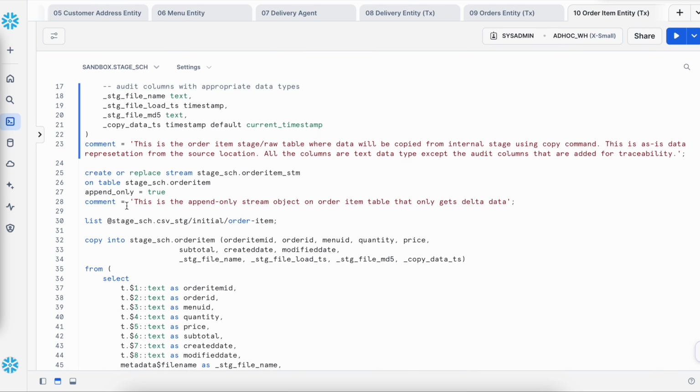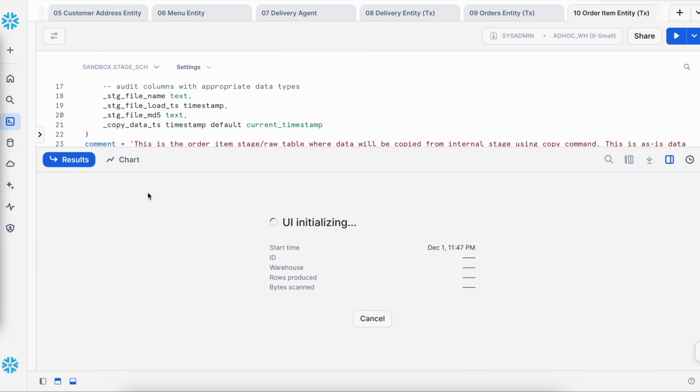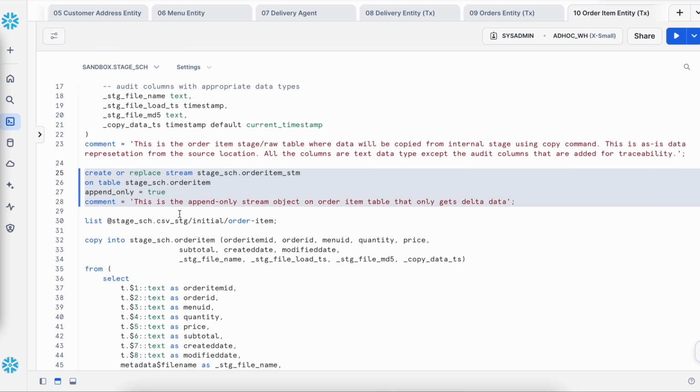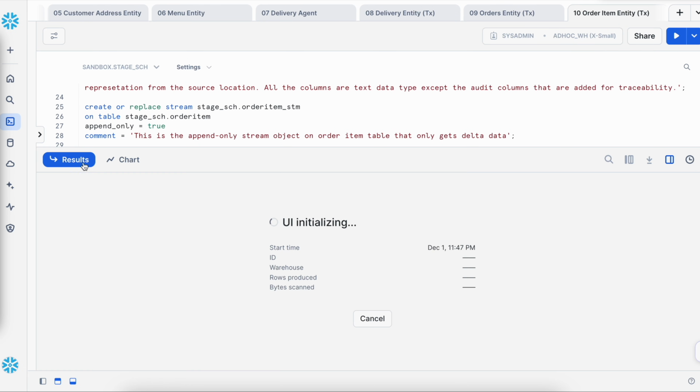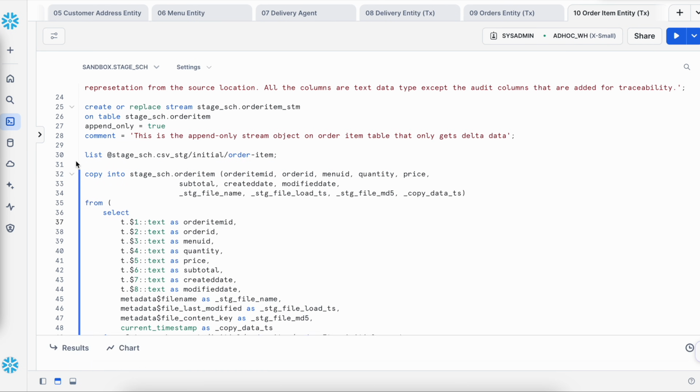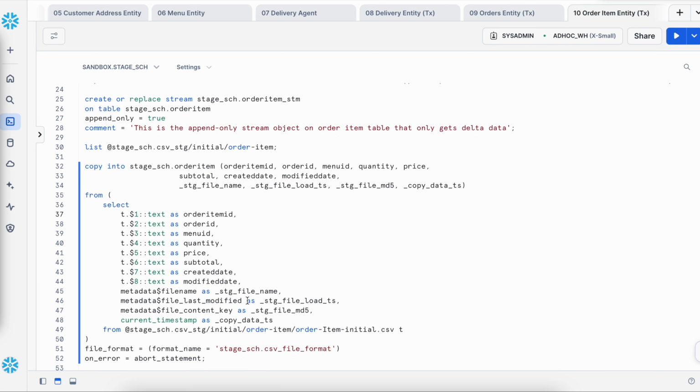So my order item table is created. I am creating the order item stream object on my order item table. And now I'm running this copy command. So there is some problem. I think so. This is order items.